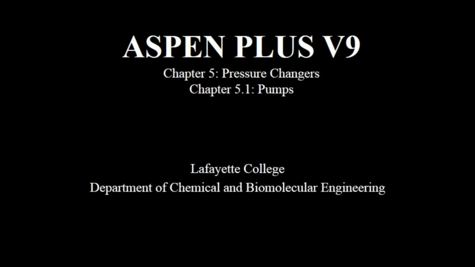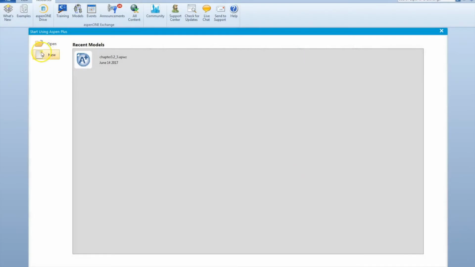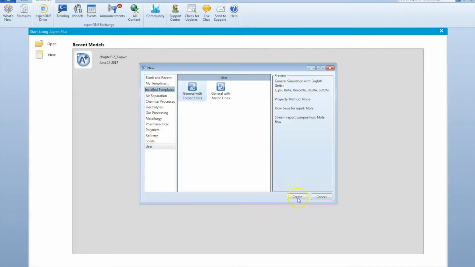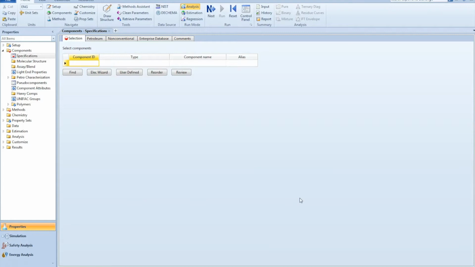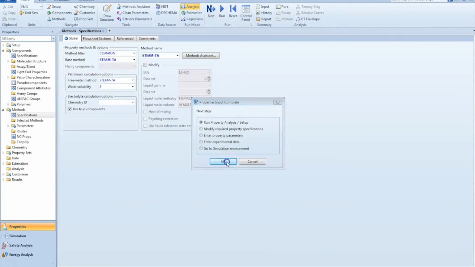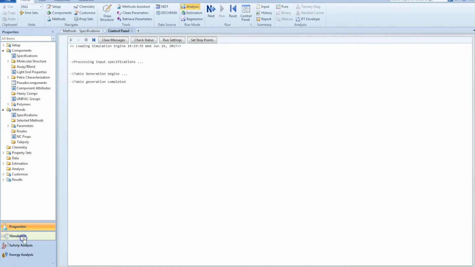This screencast demonstrates how to use a pump simulator block in Aspen Plus software. To begin, create a new simulation with English units. Enter the process component water and select the steam tables as your property method. Run the property analysis, then go to the simulation environment.